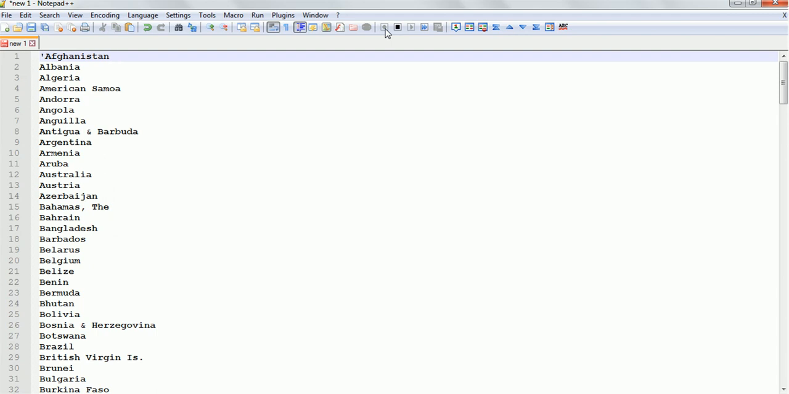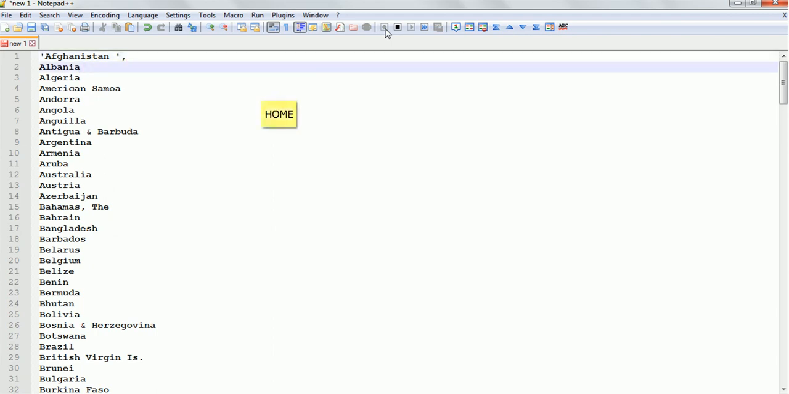Then I would do another single quote and then a comma. So that would be one element in the array. Next would be to go down and press the Home key to move the cursor back to the first position of the line. That's all I have to do repeatedly. So let's stop the recording for now.